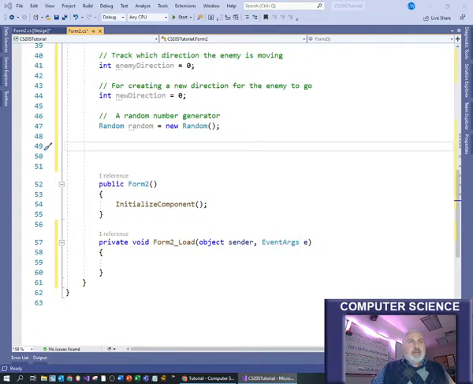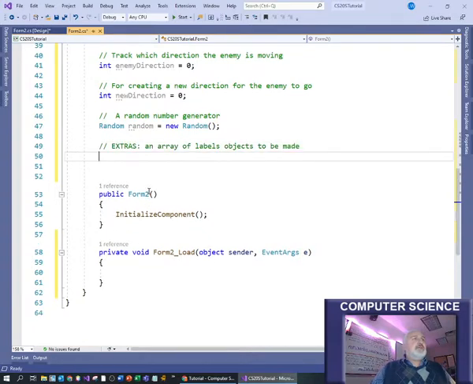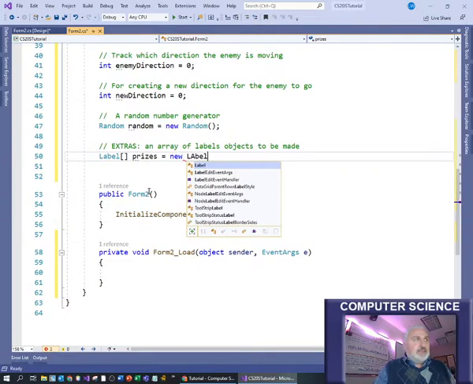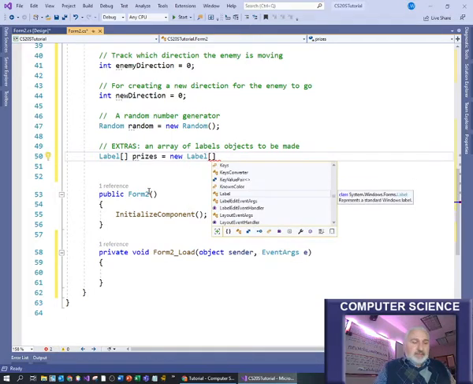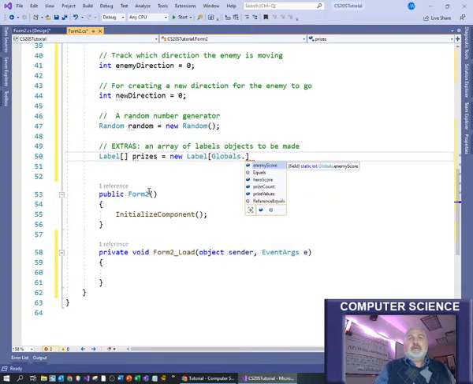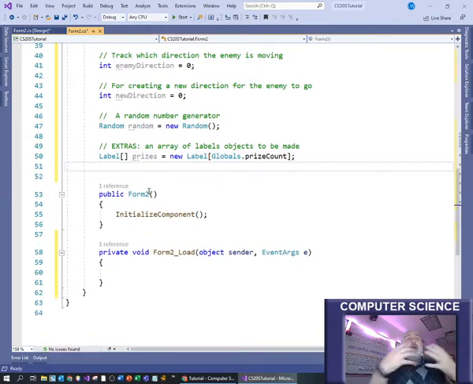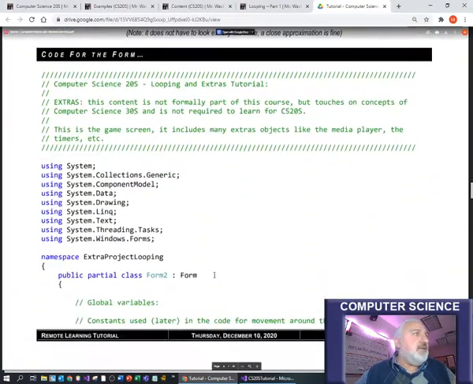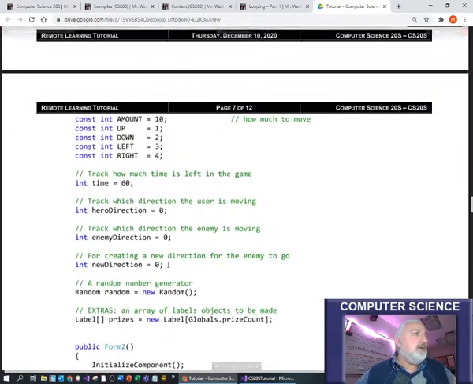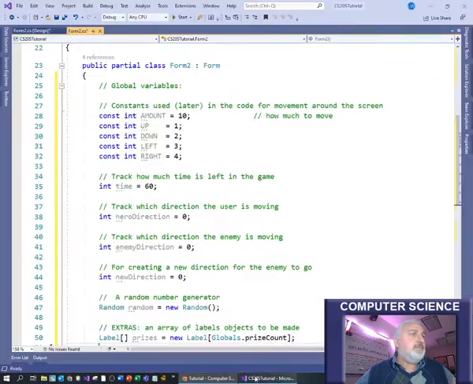And this one is definitely extras. This has nothing to do with this Computer Science 20S course. It's another array, but this time, an array of labels, believe it or not. I'm going to call it prizes equals a new array of labels, just like we do in our design. And for this, to know how many labels, I go to globals dot prize count. How many are stored in that prize count variable will represent how many labels I actually have to make. Okay, all of this is available in the tutorial notes as well in the document. As you can see, all of the same stuff is there.